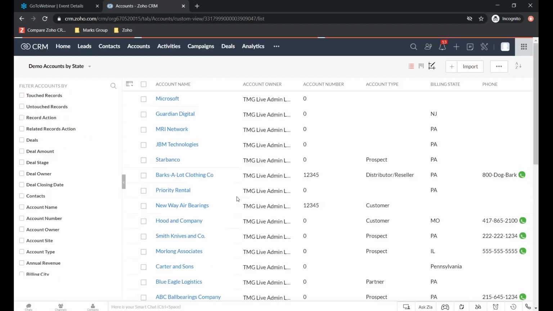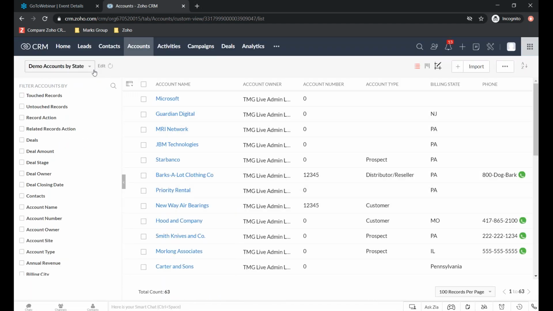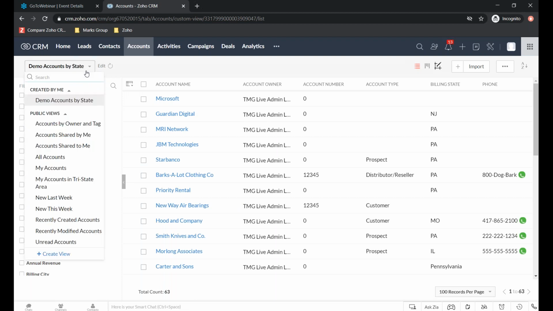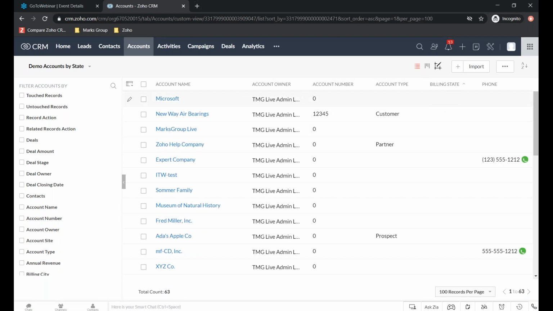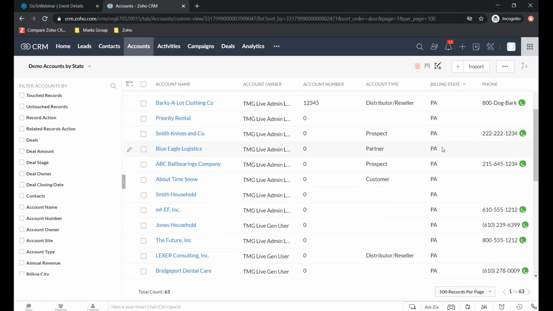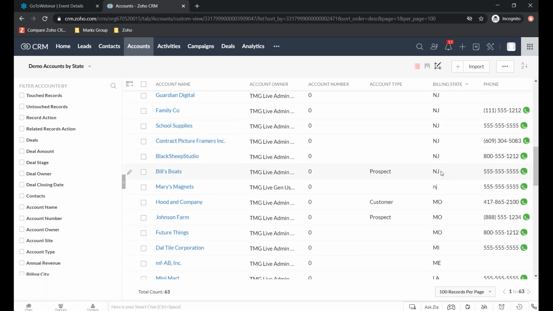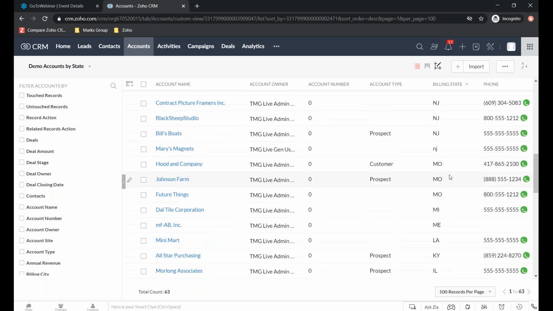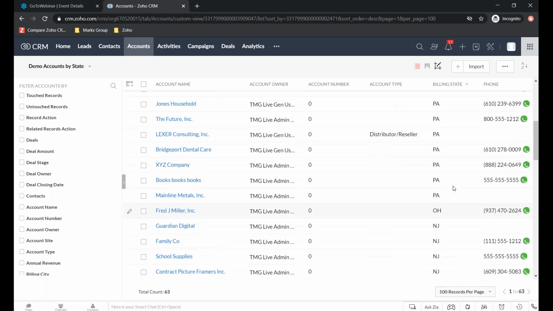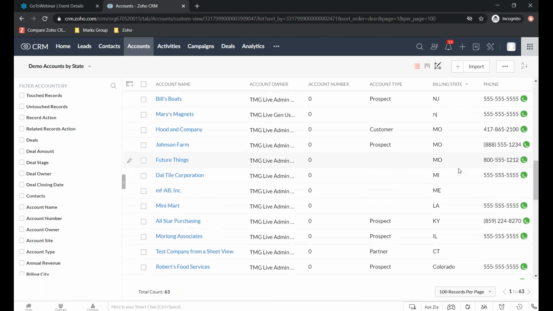Click Save. And there you go. So now we can see demo accounts by state. When you click on this down arrow, you can see the ones that are created by me and then all of the public views. So we're looking right now at accounts by state. I don't like the order they're in, so I'm going to go ahead and sort this by ascending, descending. And so now I can see what states each account is in. This will help me keep tab on my sales people and just see where we're dispersed across the country. It looks like we have a lot of accounts in Pennsylvania and New Jersey.